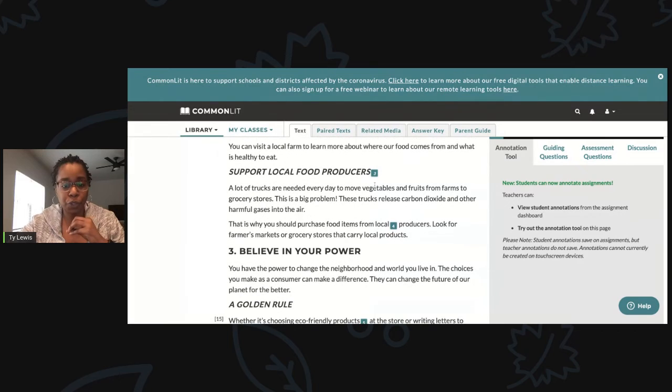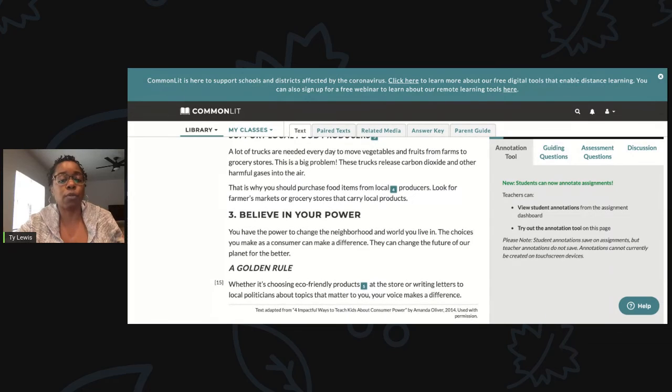Support local food producers. And again, here's the tab. What is a producer? A person or company that makes or grows something. A lot of trucks are needed every day to move vegetables and fruits from farms to grocery stores. This is a big problem. This is where you can come in and say, it is important for us to support our local people, because if we don't support our local and small businesses, then how will they be able to sustain in the economy, especially now? These trucks release carbon dioxide and other harmful gases into the air. That is why you should purchase food items from local producers.